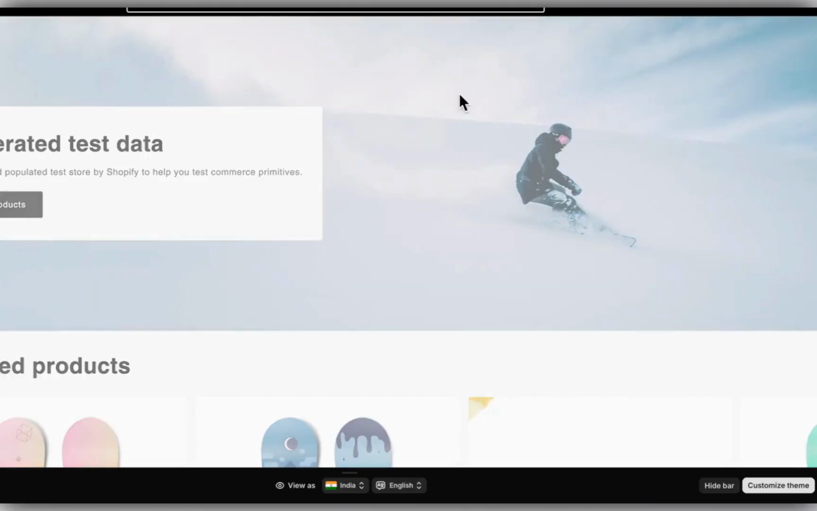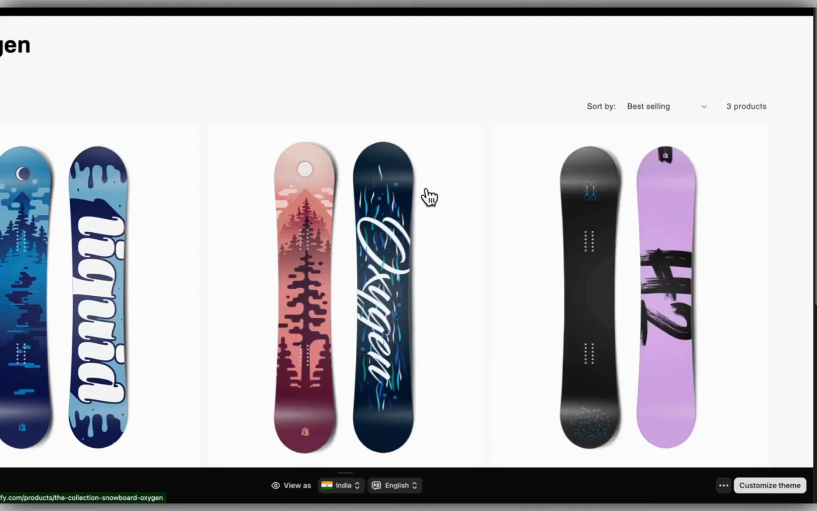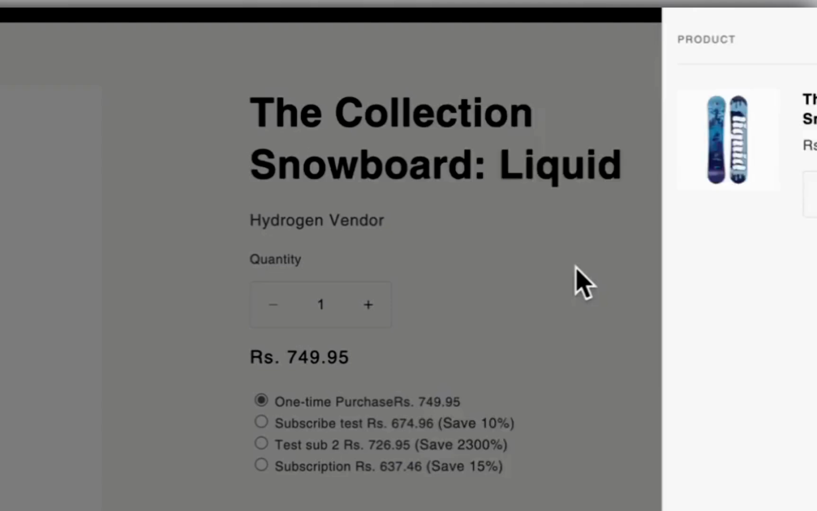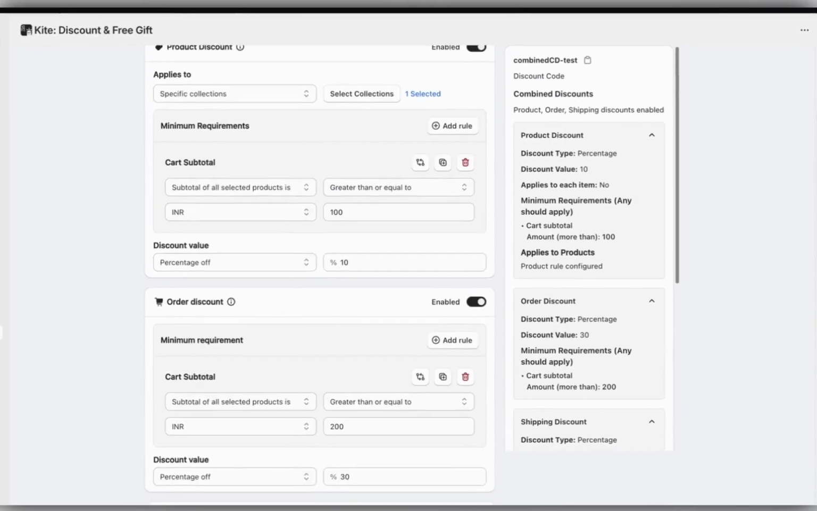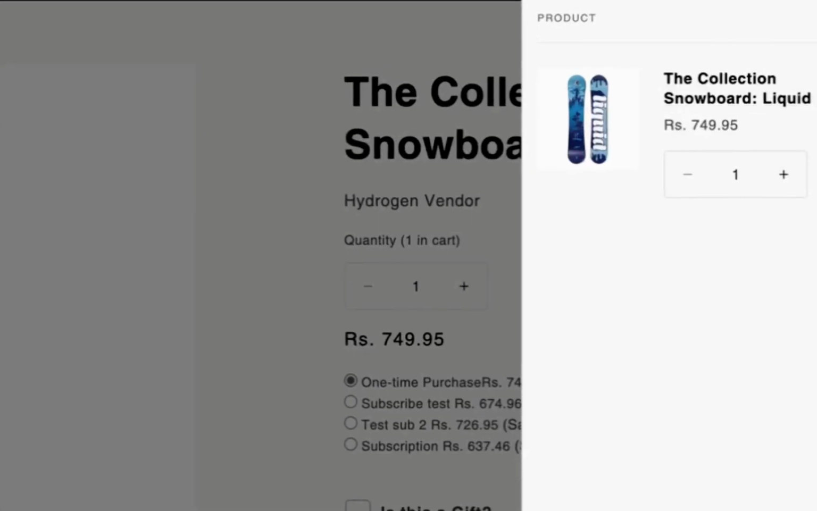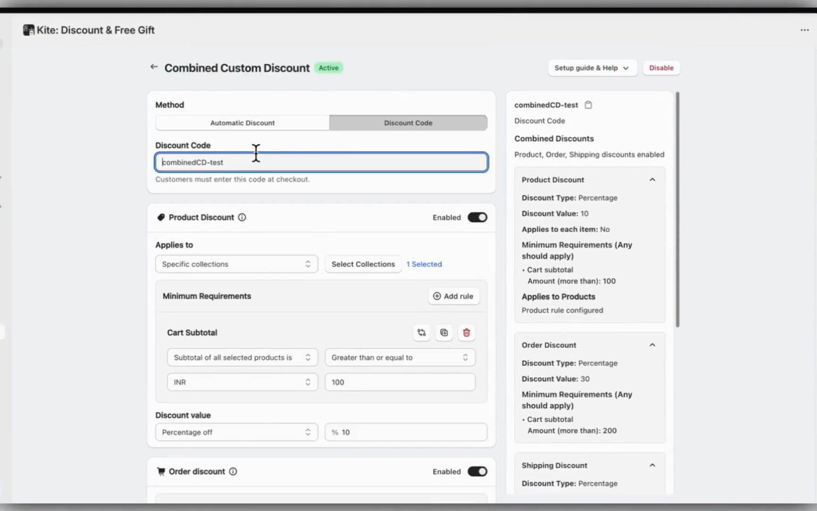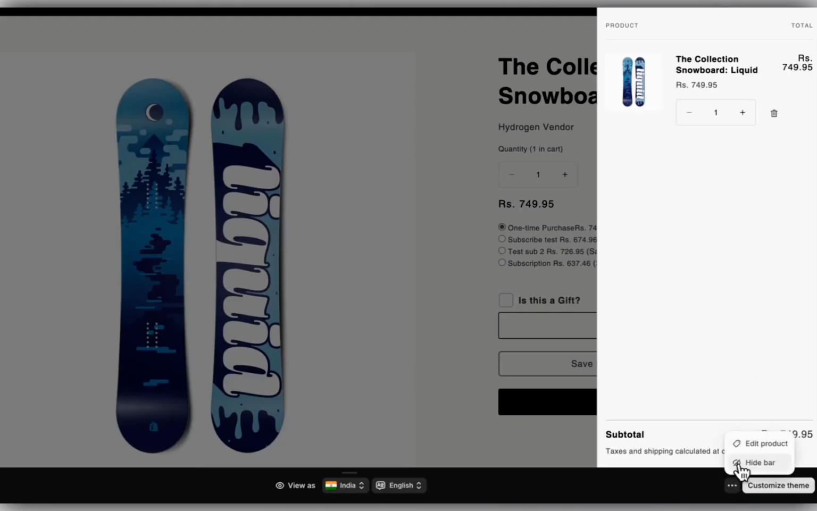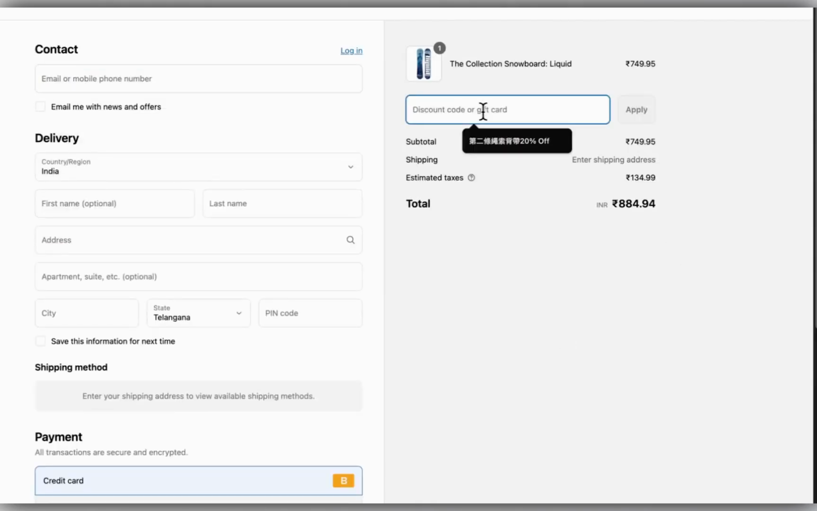Next, we'll go to the hydrogen collection to let the product discount apply. This product meets the criteria of all three types of discounts because we have the 100, 200, and 300. Our cart subtotal is 749. We'll copy this discount code, hide this for now, and click on Checkout. We'll add the discount code here.